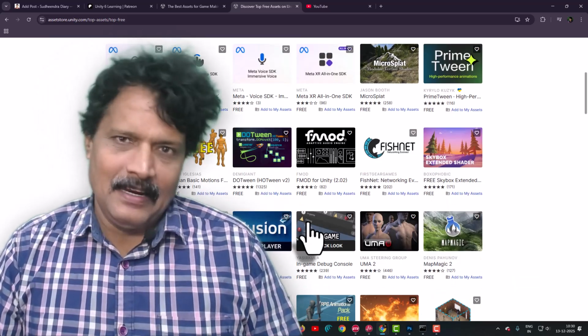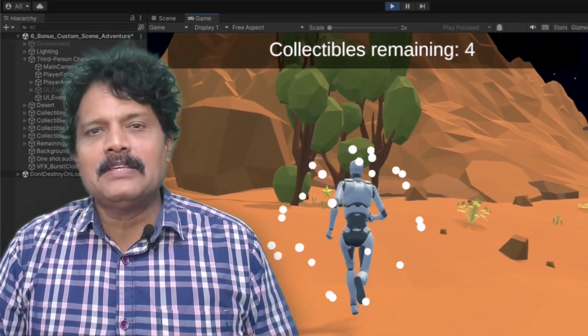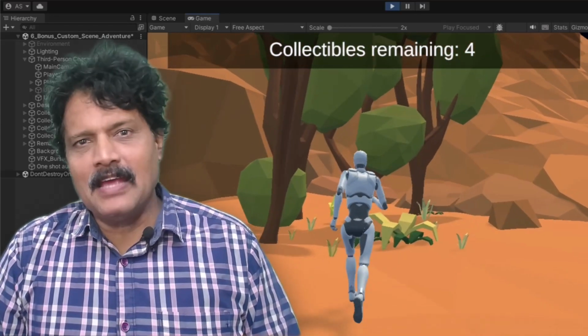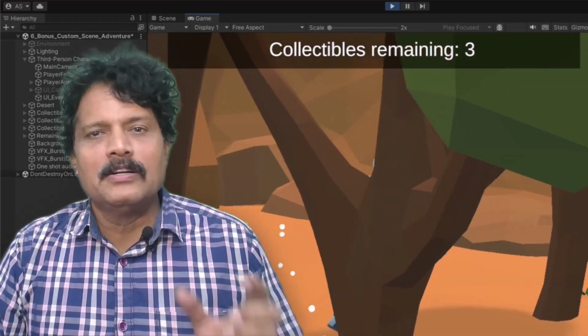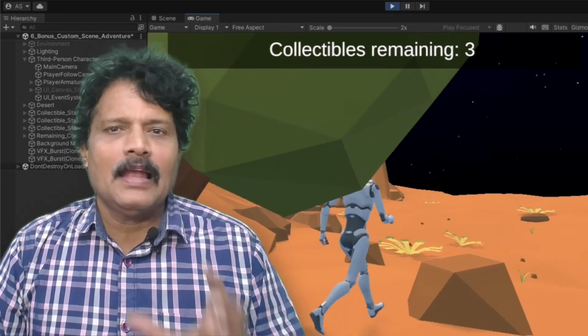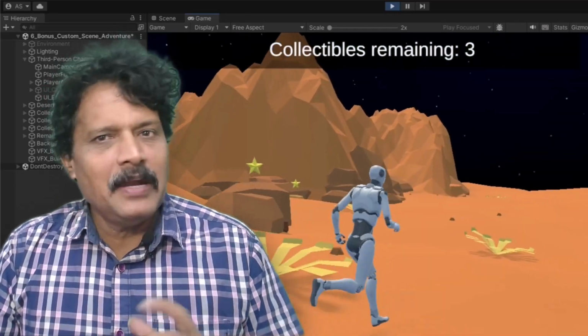robotic character there. Later we are going to place some of our collectibles there, and the robot has to go and search and collect it. This is somewhat like a treasure hunt game. So let us start building this game.